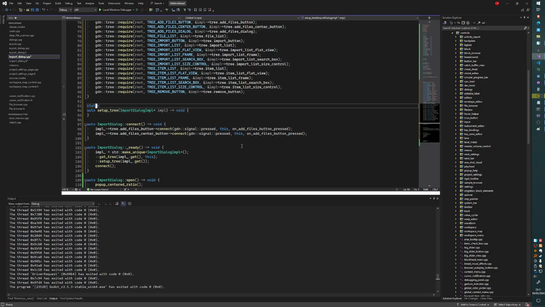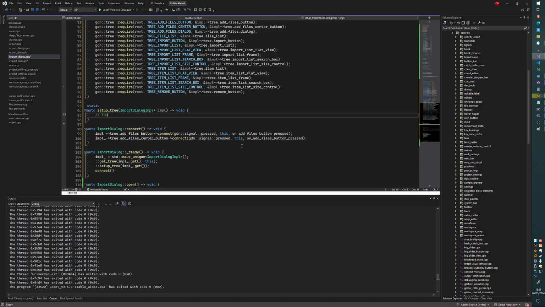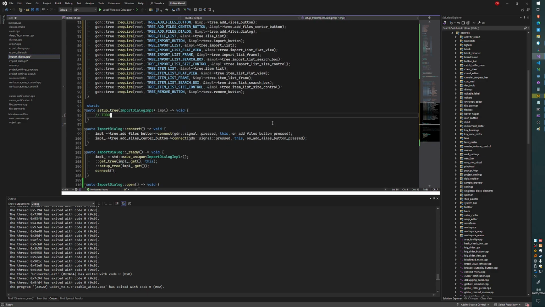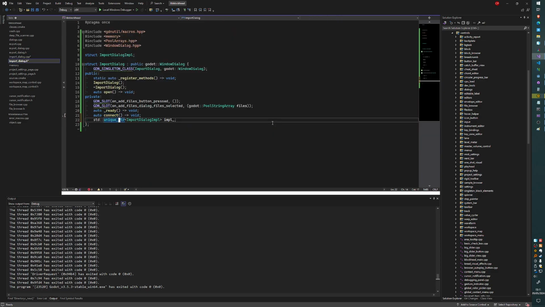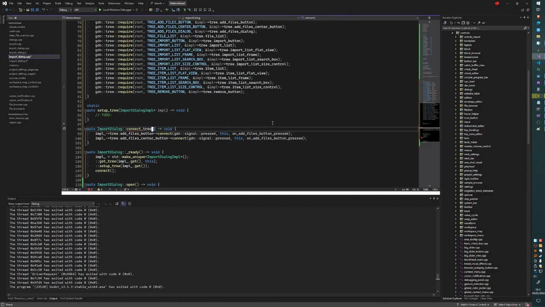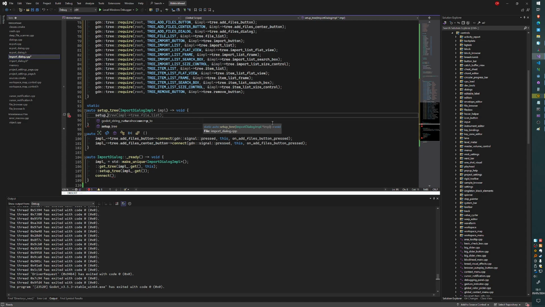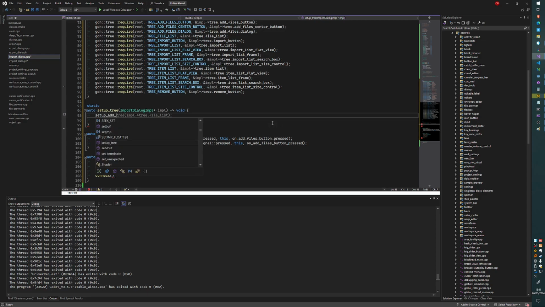Alright, set up tree. This is going to be what it should be called, connect tree. Set up tree. Yeah. Set up the add files dialog.